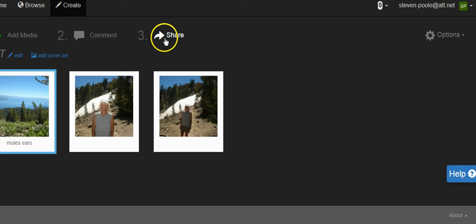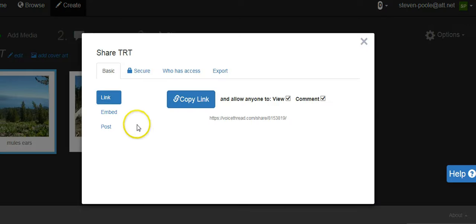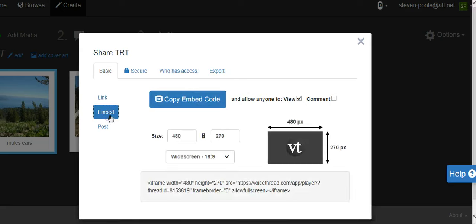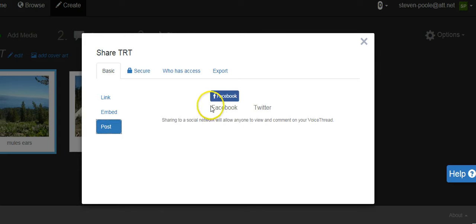If I click Share, this gives me options in terms of how I want to share. I can either allow anyone to view or comment. In this particular project, you probably don't need people to comment, just view. But if you wanted to give people the option to comment, you certainly can. It gives you options for embedding this in another document like a web page or a blog that you create. You can also post to Facebook or Twitter automatically here.